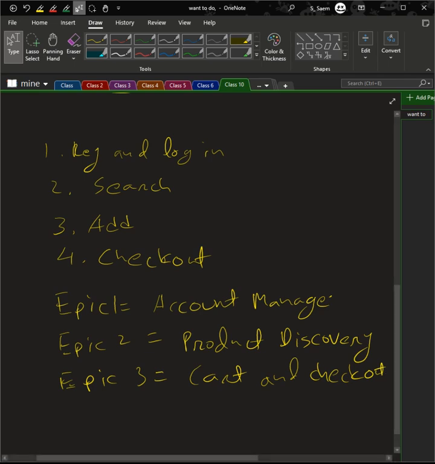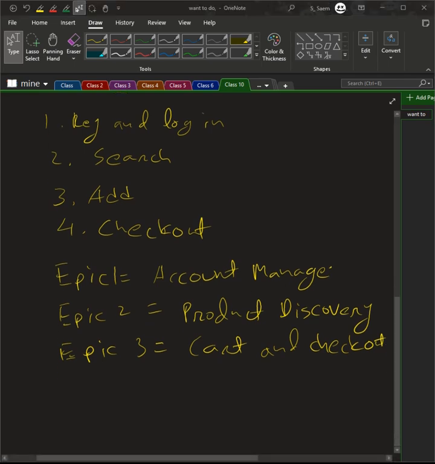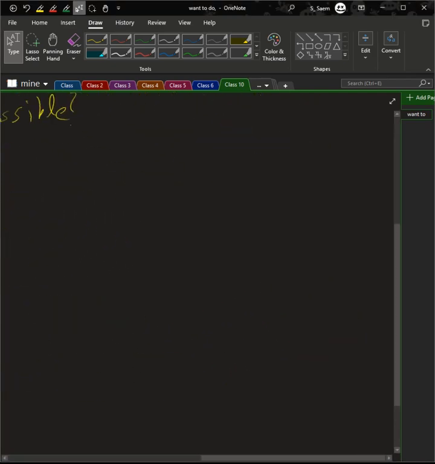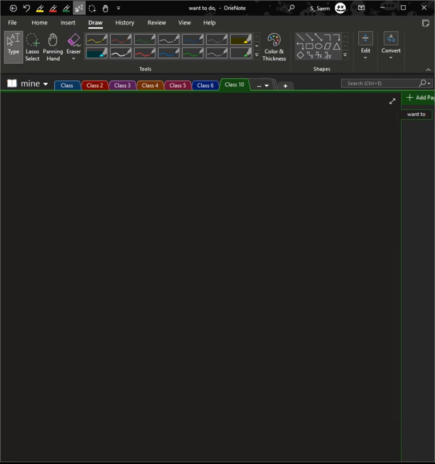Now let's talk about why we break these tasks into epics. We break these tasks into epics so that developers can focus on building end-to-end workflows for each purpose rather than tackling disconnected user stories. It ensures the app serves the end user purpose effectively.